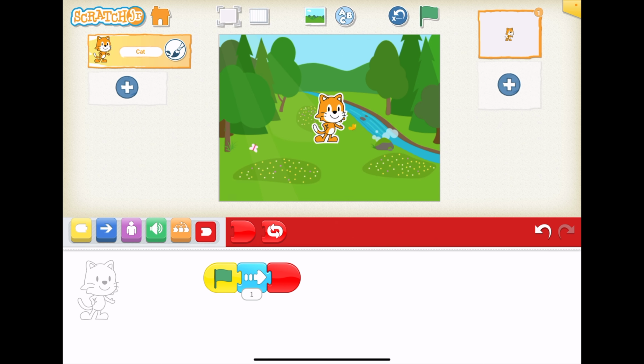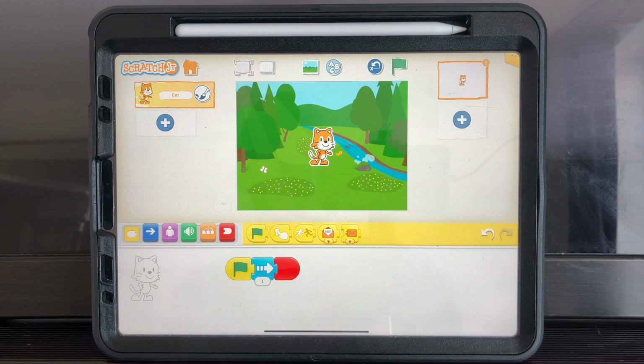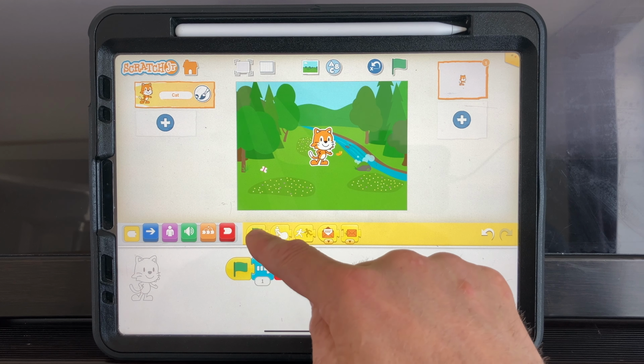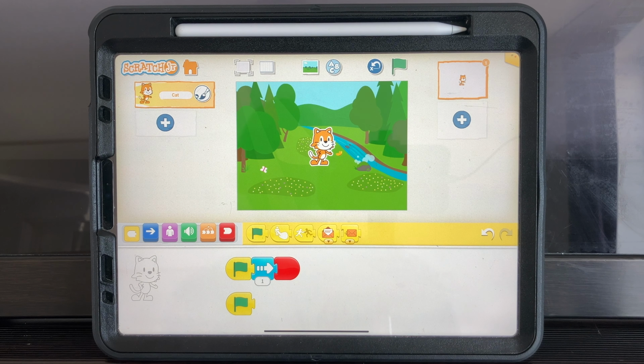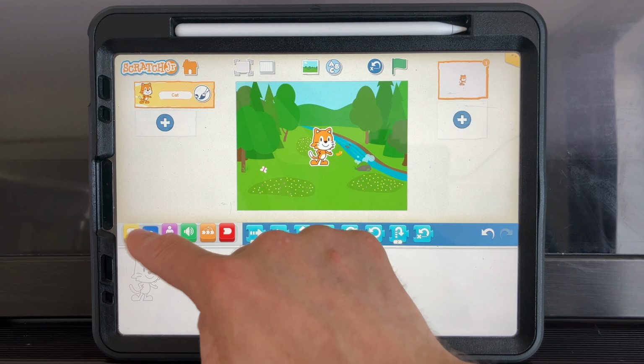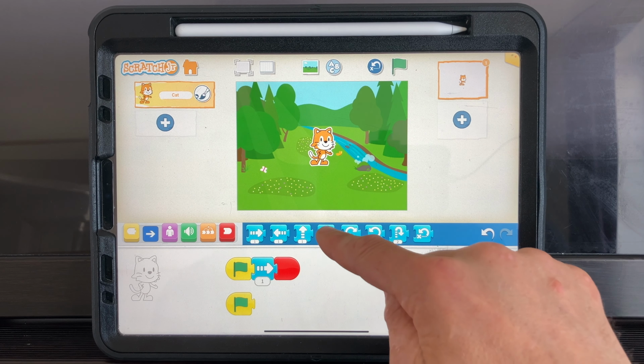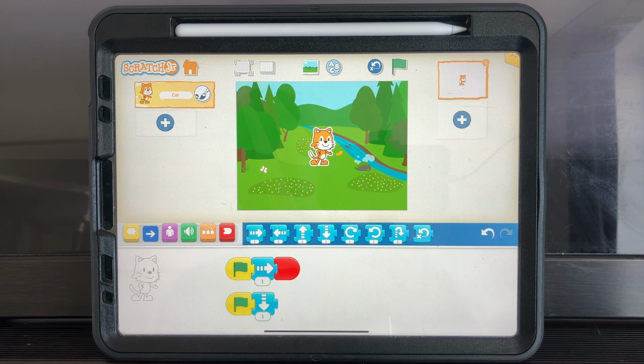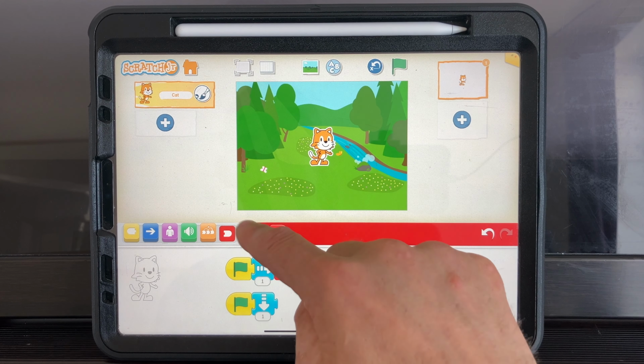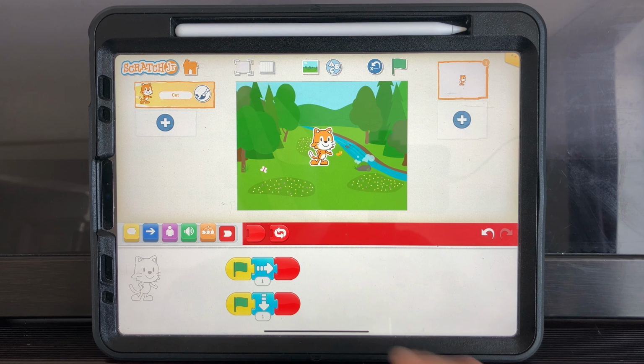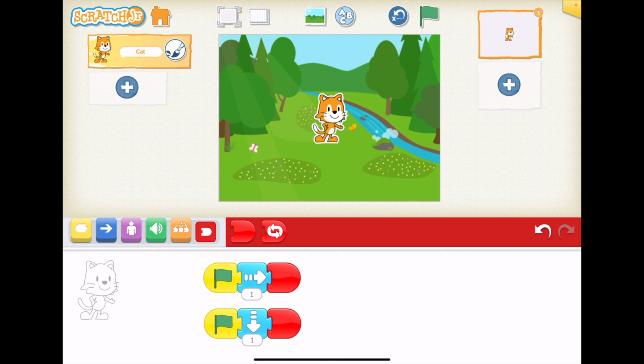I'm also going to go back now to the yellow category, select again the green flag start block. Again, go back to the blue category, but this time select the down movement block and go back to the red category again to select the end block. Now, what should happen here, because at the same time, Kitten is going to move right and down, that should allow Kitten to move diagonally along the river.